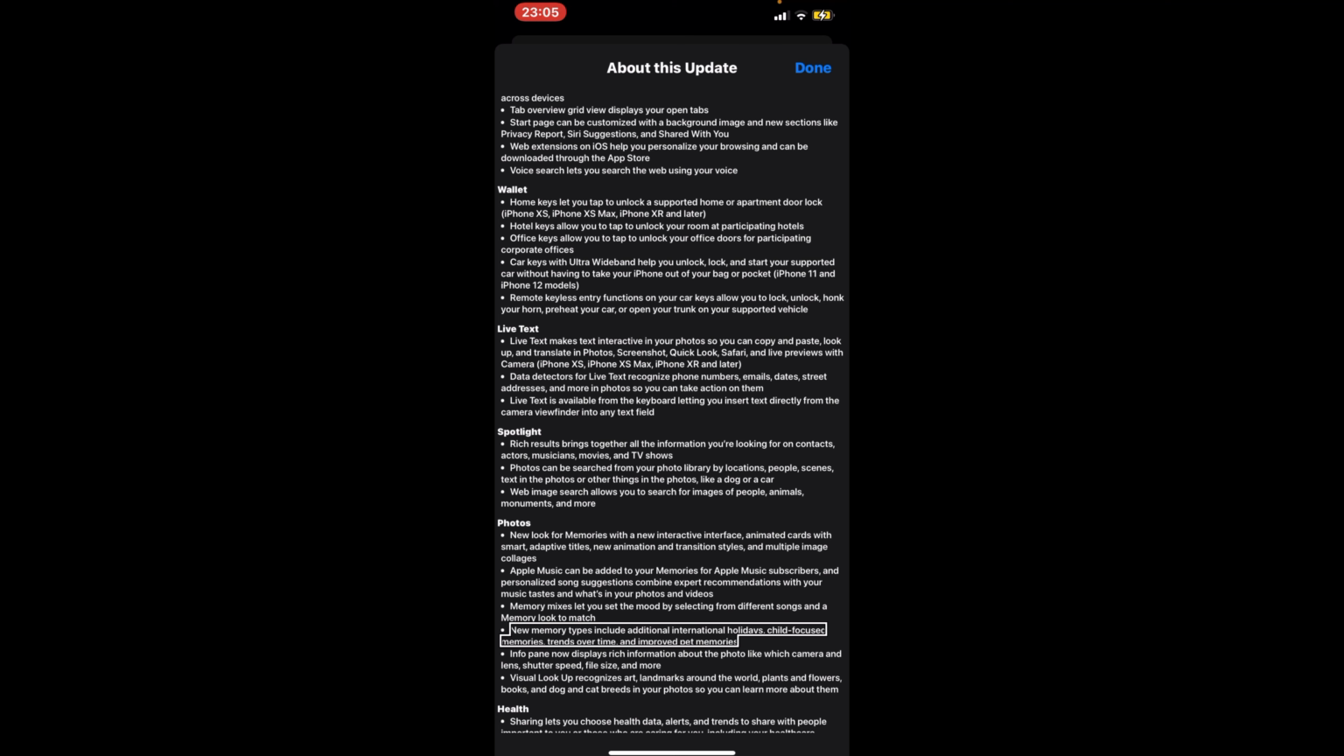Pet memories. Bullet. Info pane now displays rich information about the photo like which camera and lens, shutter speed, file size, and more. Now that was cool when I started messing with that in iOS 15 beta, where you could see file size, all the nitty gritty of the photo or video. Bullet. Visual lookup recognizes art, landmarks around the world, plants and flowers, books, and dog and cat breeds in your photos so you can learn more about them. List end. I think I'm gonna go around here and see what breed it thinks my dogs are, and then the cats.